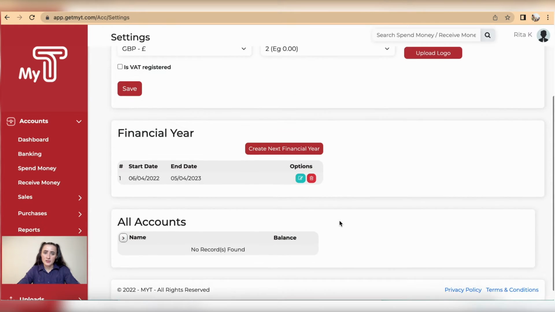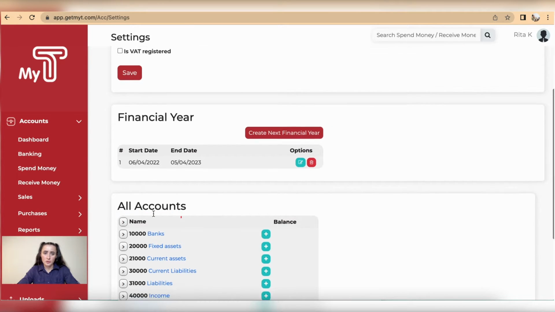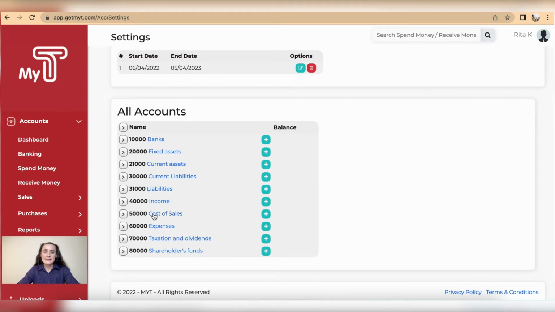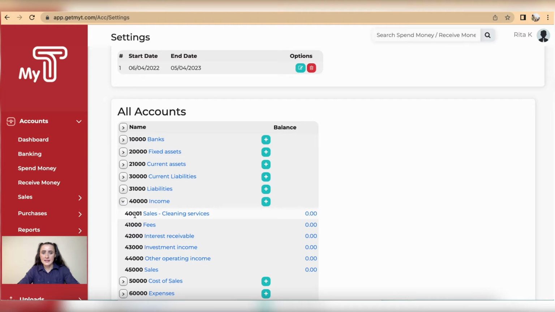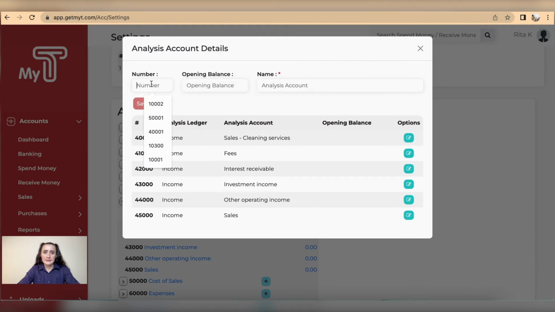From here we need to go to the third section, which is called all accounts, and in my case I want to add an additional sales category called sales products. So it will go under income. When I expand, I can see I have sales cleaning services, but I want to add a new code. So you need to click on this icon, add a number.